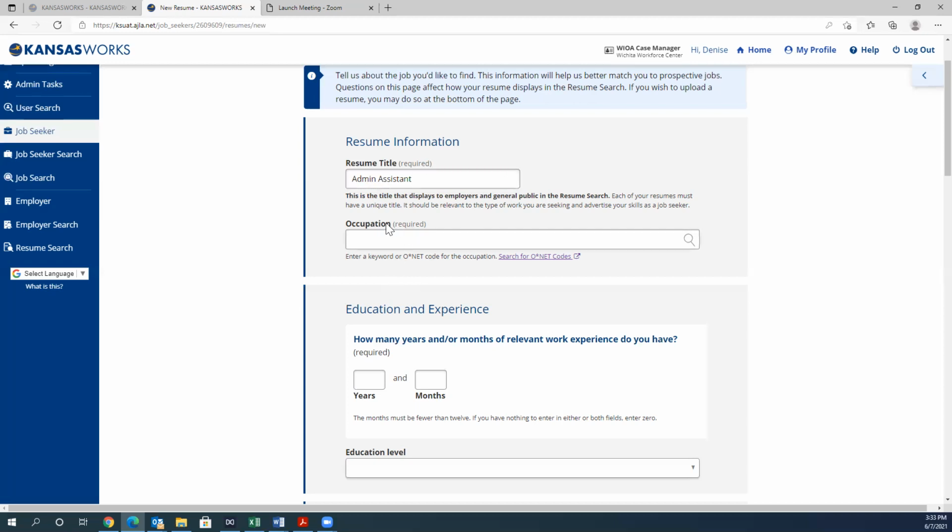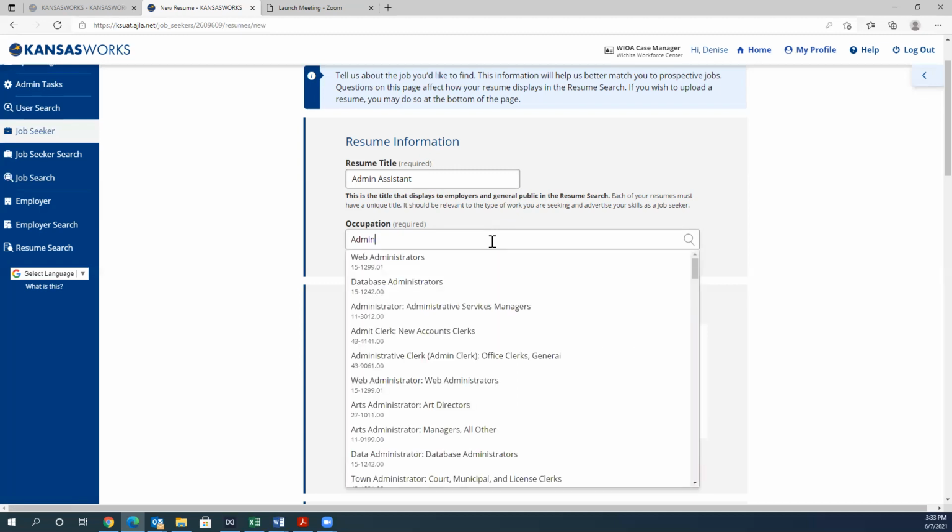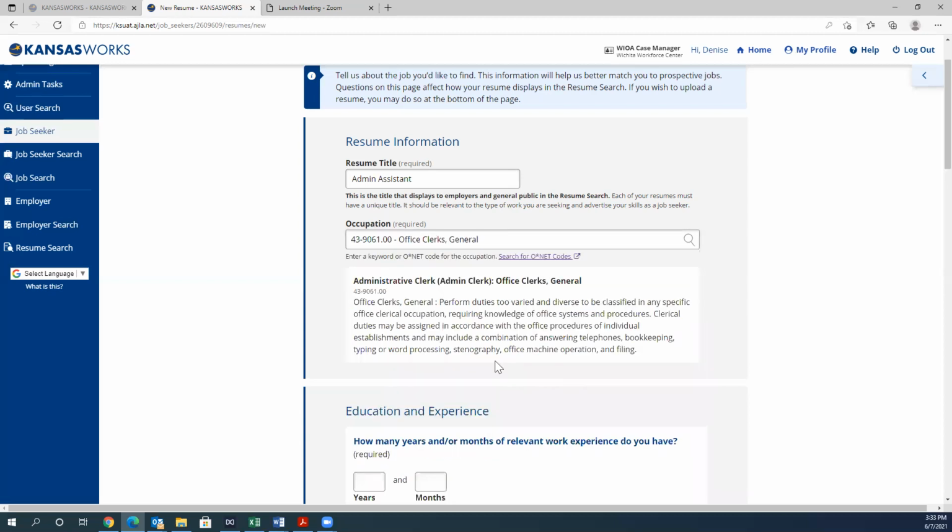You'll select the occupation. As you see, it says it is required. You can just hit the search. Let's see if it'll find a keyword here. Yeah, there we go. So just type in what you're wanting actually. And so then you can pick which one matches closely what you're looking for. I'm just going to select this one, admin, clerk, office clerks, general.